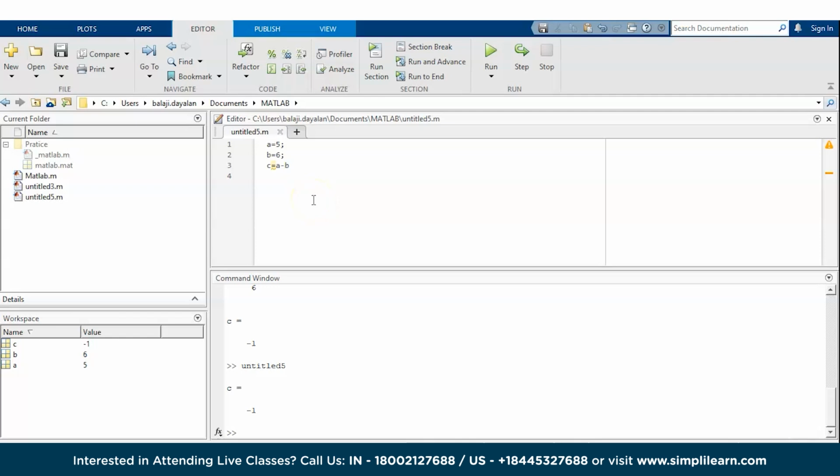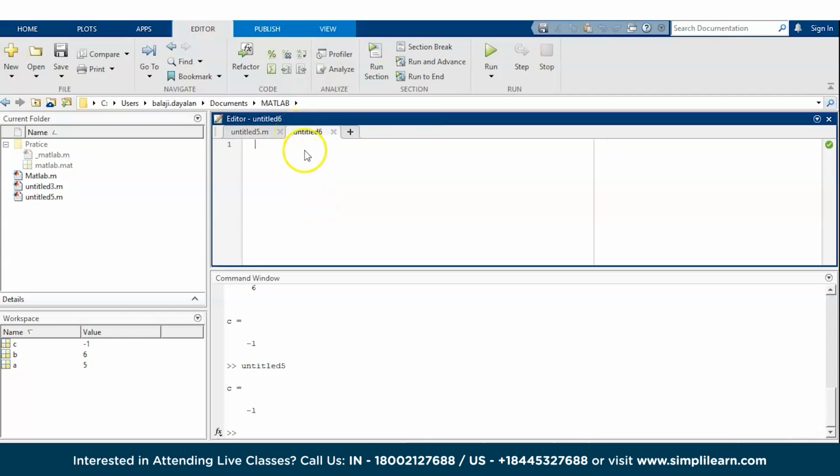Like this, you can create n number of scripts as you want, and you can perform any basic programs by writing the code inside the script. If you don't want your inputs to be printed in the command window, you can enclose them using a semicolon. And if you want the inputs to appear in the command window, you can erase the semicolon and just press enter.